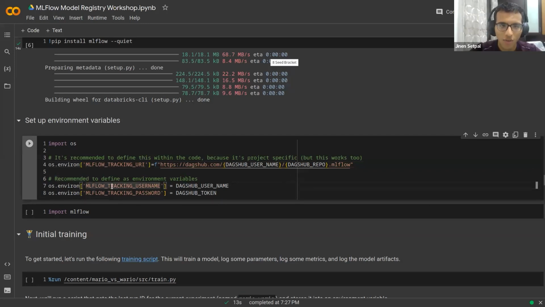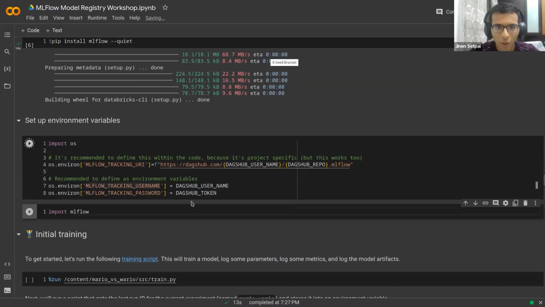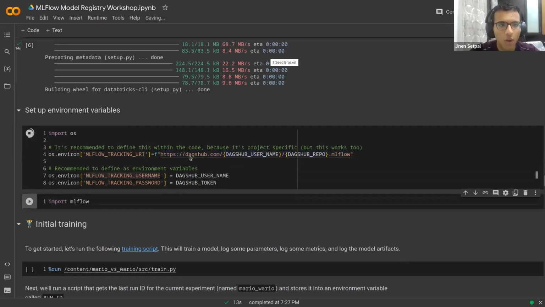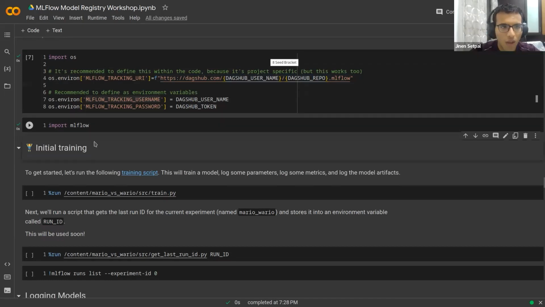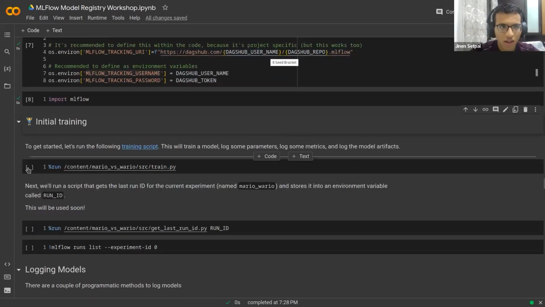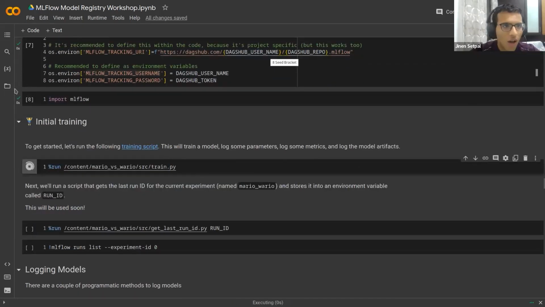We are also defining tracking username and tracking password. This is good to define as an environment variable, because this does not change between two different projects. That is that. And in order to actually import or use the MLflow library, all you really need to do is import mlflow. So to start with the initial training, let us run the following training script.